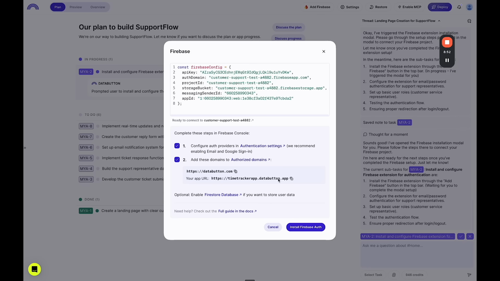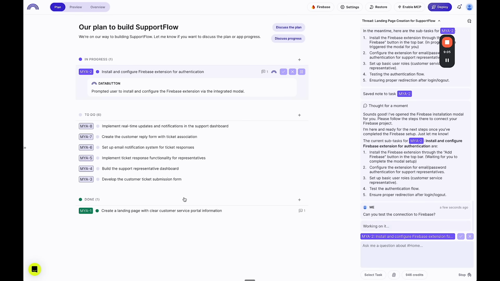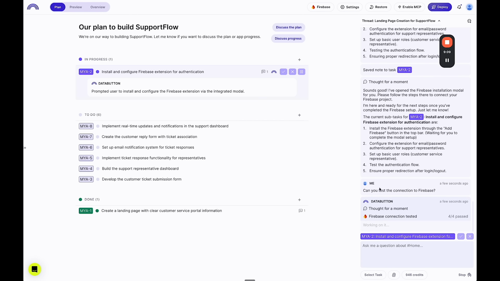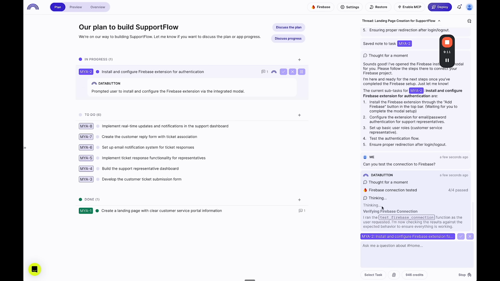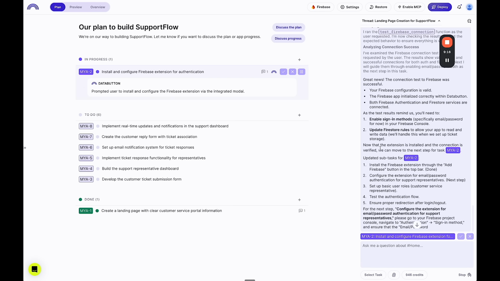So I'm going to go down now and click install Firebase auth. And Databutton is going to create a login page, logout page, and get this all set up for us here. Okay, so it should be good. I'm just going to click test connection here, and then on the bottom right, it's going to test it for us, and we'll just confirm that it works. It looks like 4 out of 4 passed. So it says, yes, it did work.